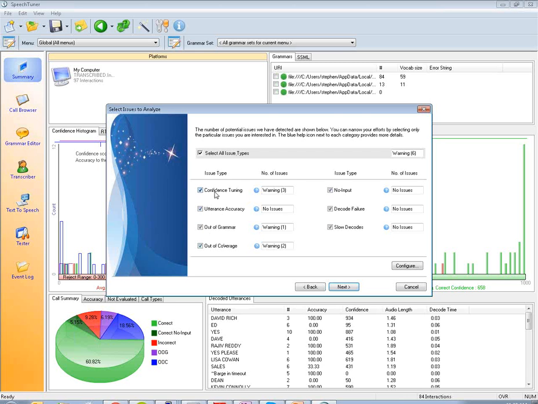And I'm going to say, hey, look, I'm worried about confidence tuning. I want to know if my thresholds are good. I'm worried about utterance accuracy. Yeah, pretty much everyone's always worried about utterance accuracy. I'm worried about out of grammar rates. I'm worried about out of coverage. I'm worried about no inputs or decode failures or slow decodes.